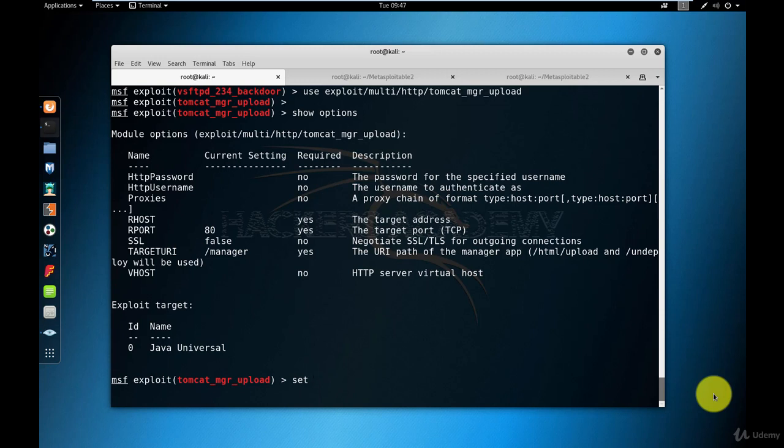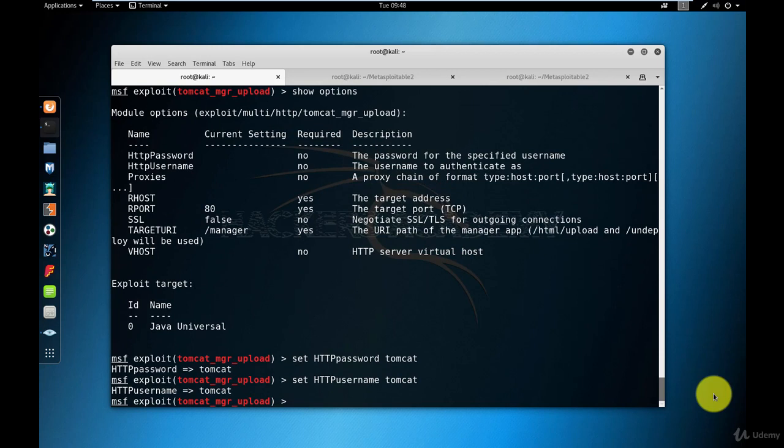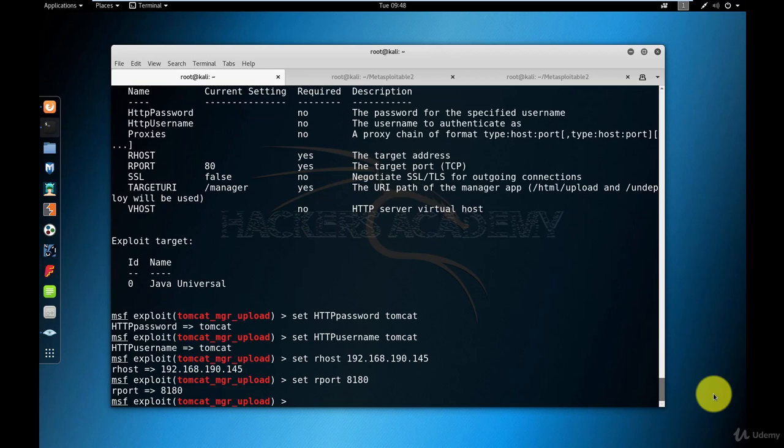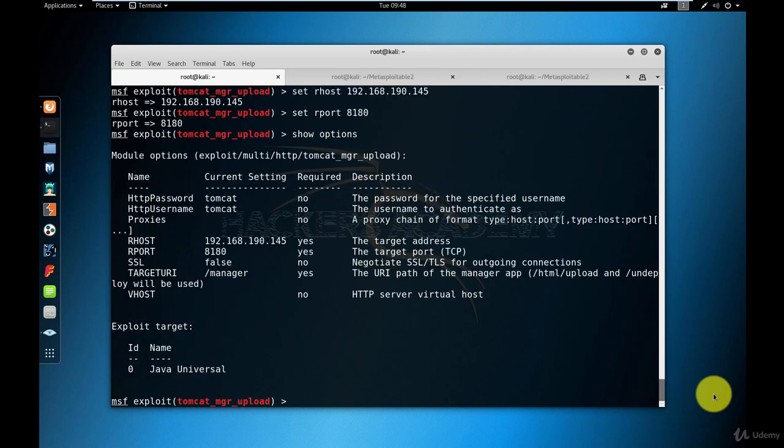For one, I have to set the password that I'm going to log in with, which is Tomcat. Then I have to set the username, which I'm going to log in with. Again, this is Tomcat. Then, of course, I have to set the remote host or the IP address of my target, which is 192.168.190.145. And lastly, I have to set the remote port that I'm attacking. See here, it is by default set to 80. However, we know by now, the port that we're targeting is port 8180. Let me double check again. I'll see that all the options are set correctly. And now all I have to do is run the exploit.